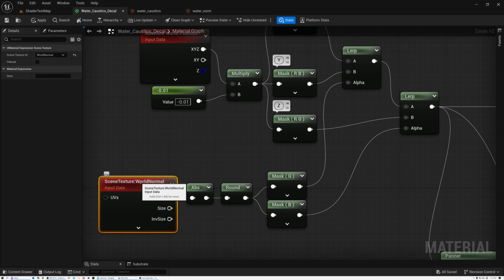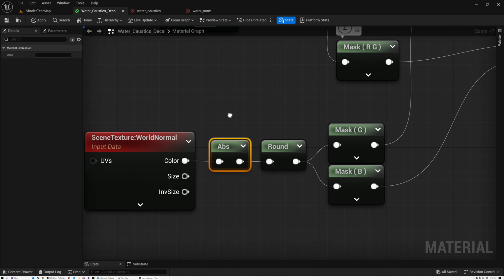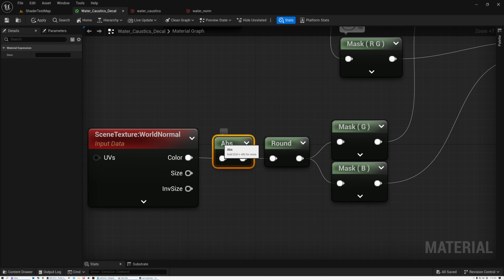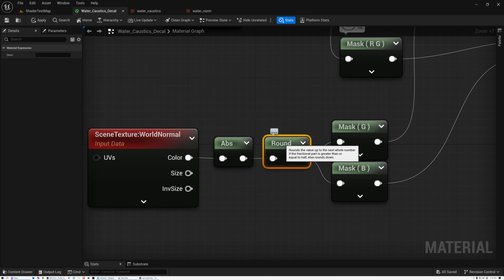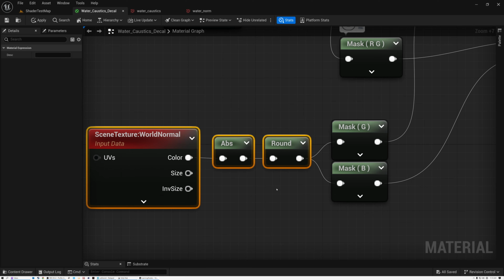So I'm going to take my scene texture world normal, and then I'm going to use an absolute value on it so that negatives become positives, and then I'm going to round it to the nearest 0 or 1. And basically what these 3 nodes together give me are 3 different answers to the question, am I facing up and down? Am I facing front and back? And am I facing left and right?